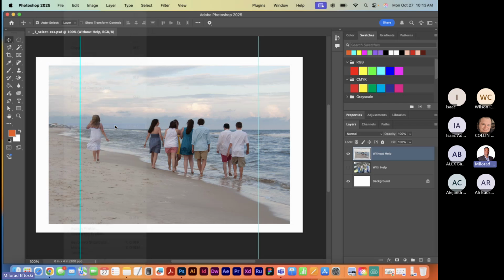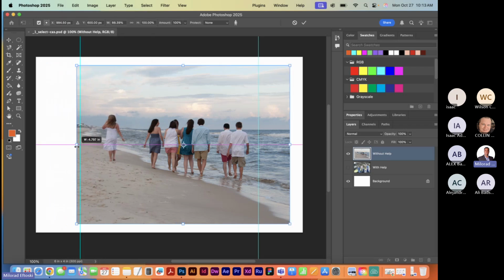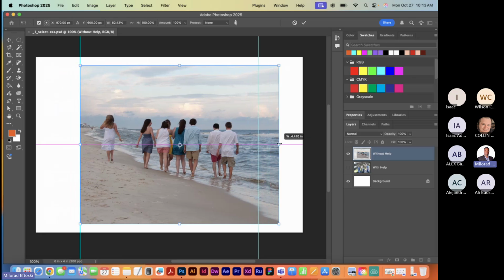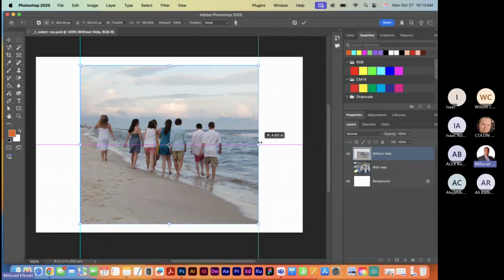So let's do content aware scale now. Watch what happens. Notice how the image resizes, but the people in the image don't get distorted. So everybody stays intact. So that's the AI capability of distorting images in Photoshop, altering backgrounds, not affecting people.